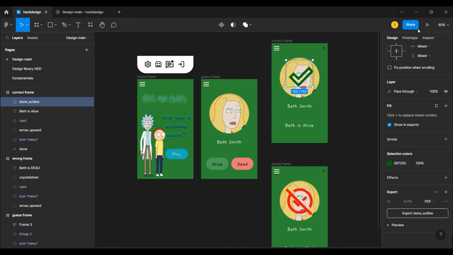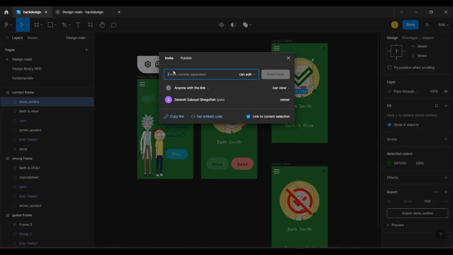I can also share my prototype with others by direct links. I decide whether they can only view or even edit the prototype. I can also share an embed code of my design.